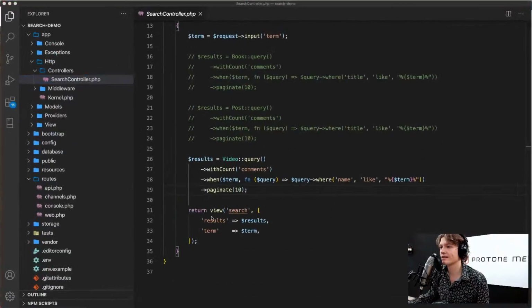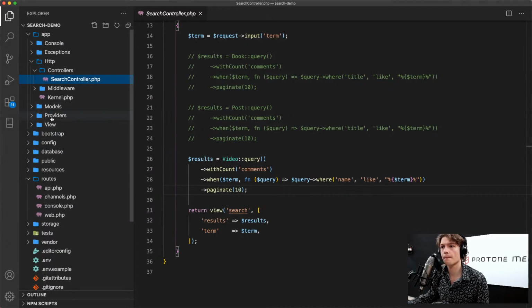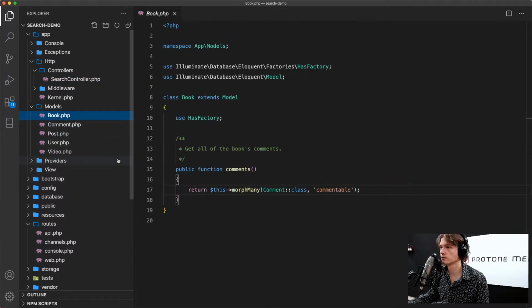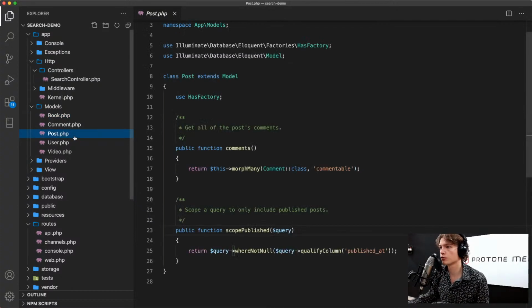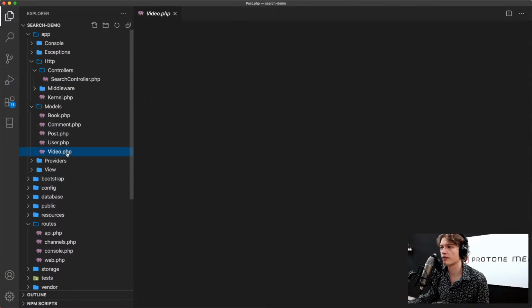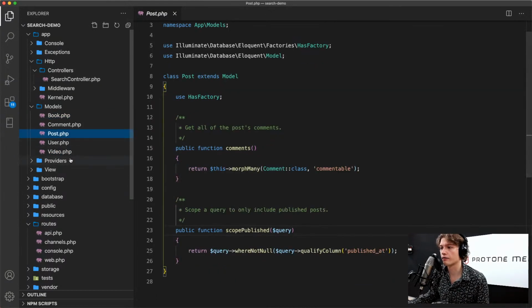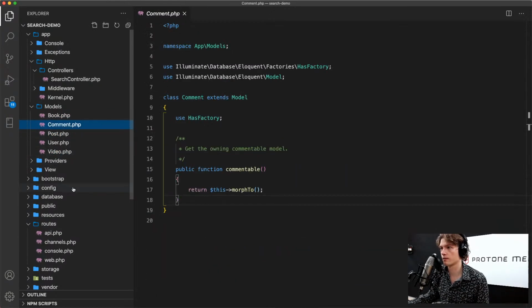So in this app, we have three models. We have a book model, a post model, and a video model. And all three can have comments. A comment belongs to a user, but I didn't define that relationship. It's not really that important.